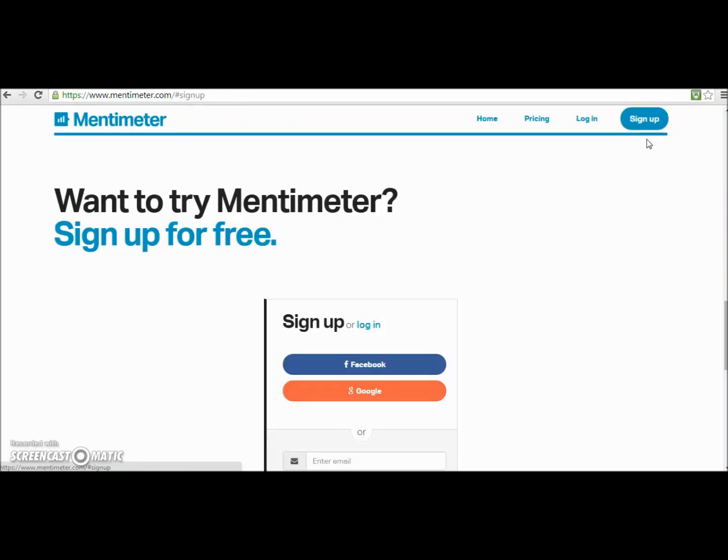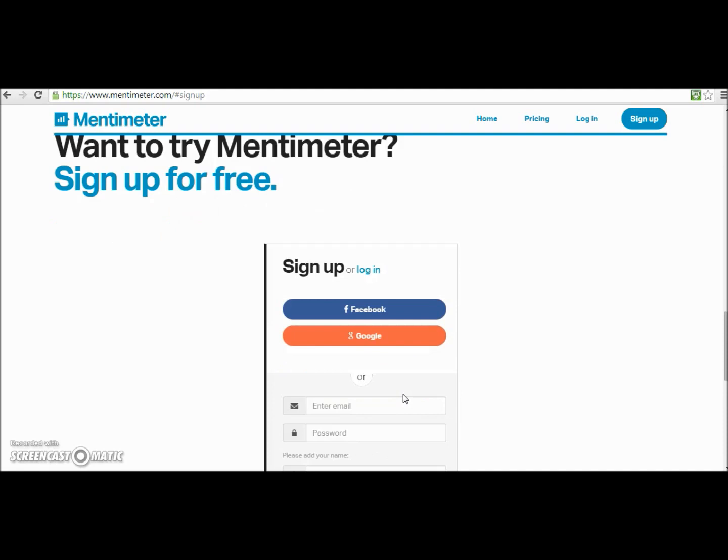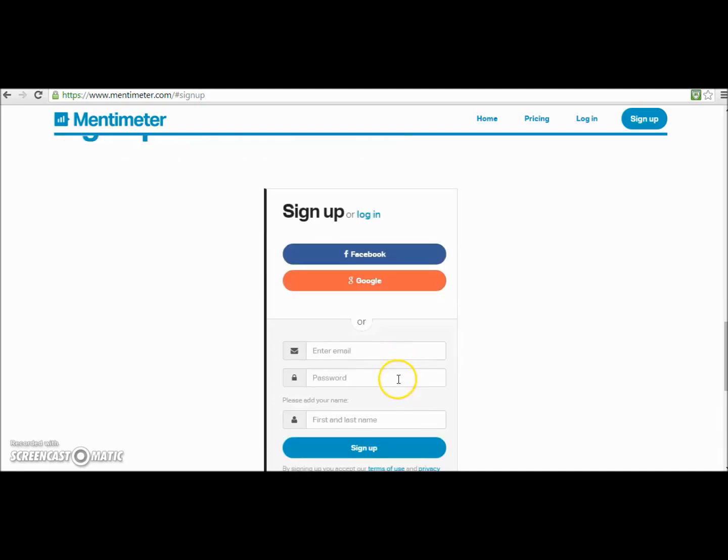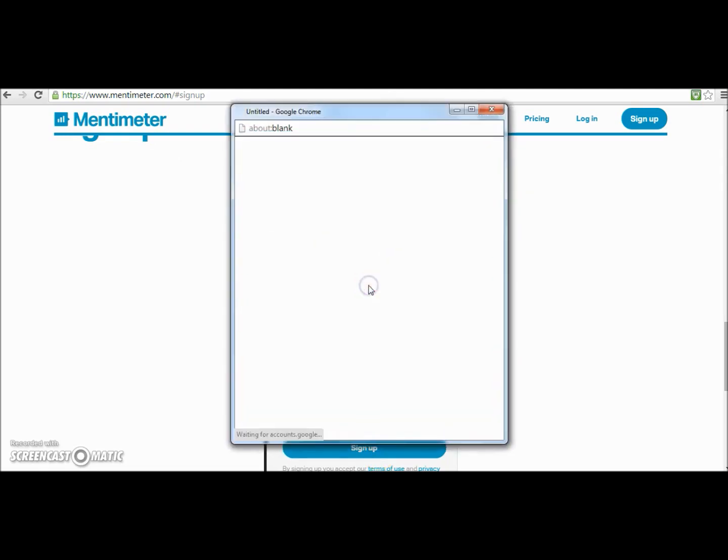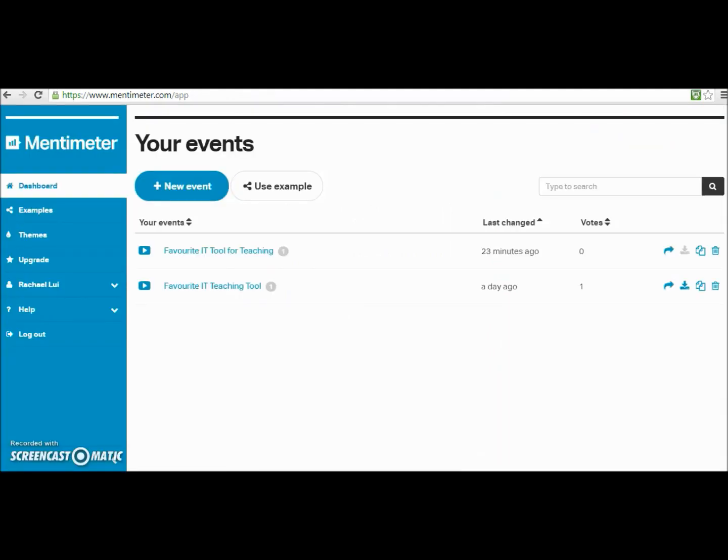You can choose to sign up using your Facebook or your Google account. If not, you can choose to type in the details at the bottom and click sign up. So for me, I'm going to sign up using my Google account. Okay, you have now arrived at your dashboard. To create a question for your polling, click onto new event.